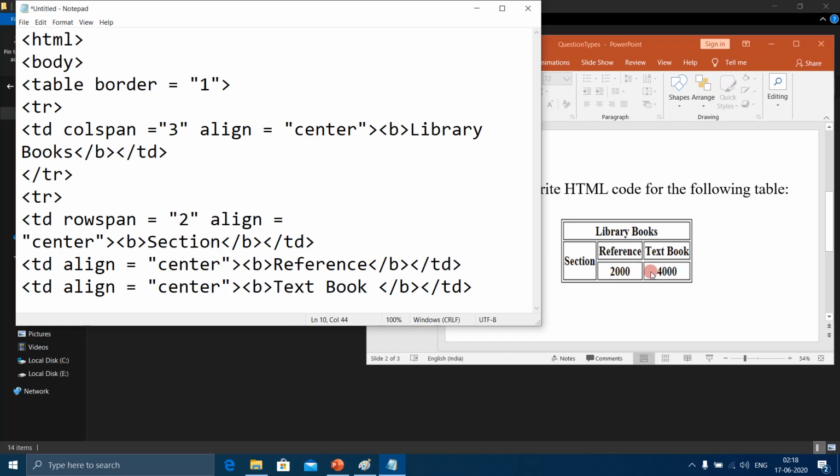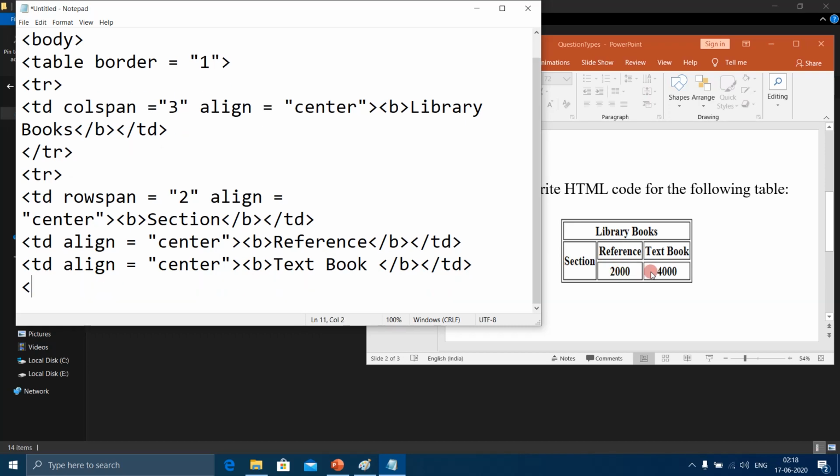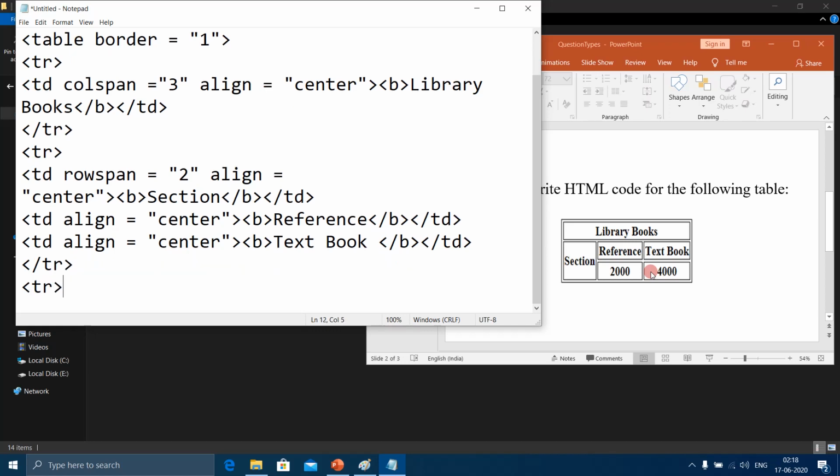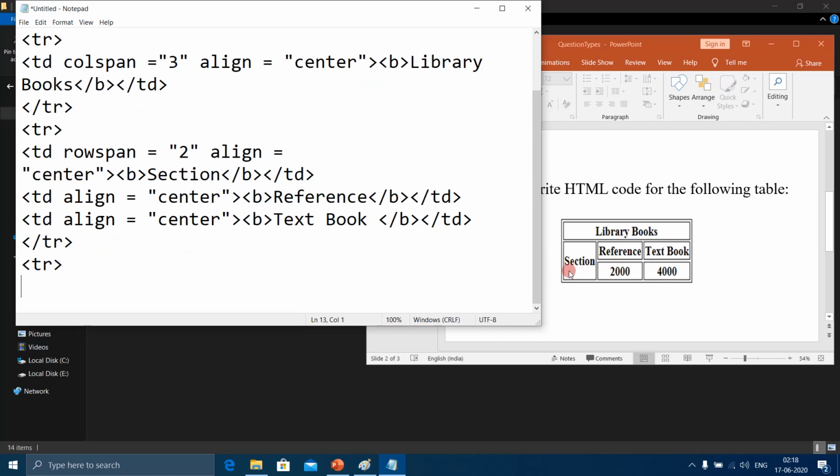Now third row. Before starting the third row, I'll have to close the second row. TR tag is closed. For the third row, again TR tag. Now for the third row, as you can see, the first column we have already merged. Here row span we have already merged, so we don't have to specify anything here. Directly we will write TD tag after this, TD tag for the second column. So TD tag align is equal to center because content is aligned to the center.